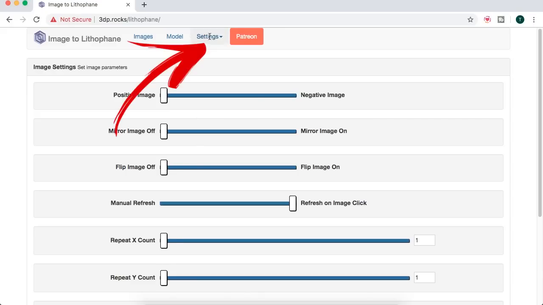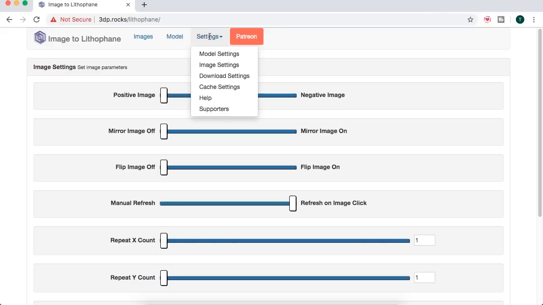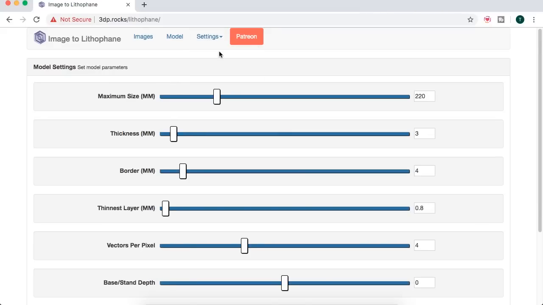Go to settings again, click on model settings. Here you can give the maximum size of your lithophane, how tall you want the lithophane to be. You can give it any value you want. You can go for the thickness to be around 3 mm. The border can be 4. I like to have a border around my lithophane. The thinnest layer will be around 0.8 mm. And the vectors per pixel should be 4. Base stand depth should be 0.